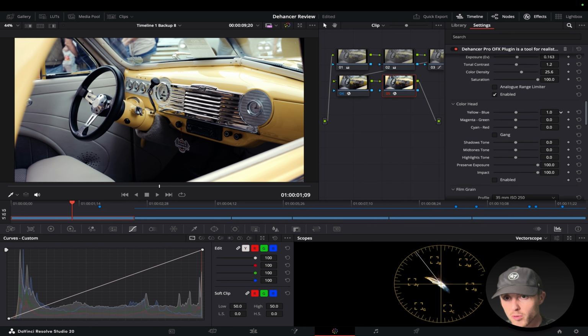Now, looking at the yellow and blue, after clicking expand, you can kind of see what it's doing here. It's doing some sort of HSL work. This is magenta and green. I'll be a little heavy-handed so you can get a better idea of how all this works. Cyan, red. You can select gang in order to move all of them at once in either direction. I'm just going to leave gang unselected, and then now we can work in the shadows.